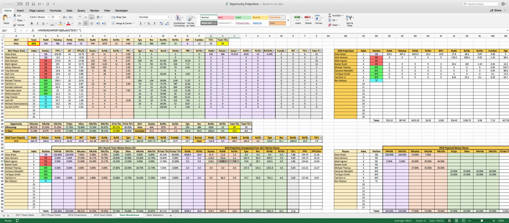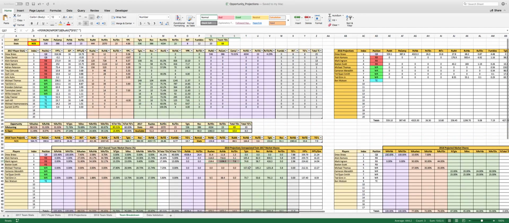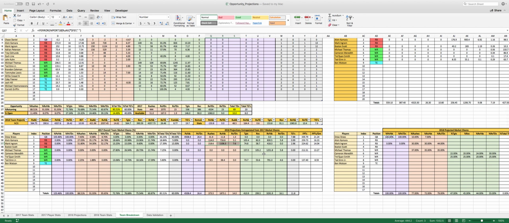Obviously things change, so this isn't really a good way to make projections, but it's a good way to get a gauge as to what you should be thinking and what's realistic and what's not. I think I made this initial spreadsheet prior to the Ingram suspension, so a lot of these projections need to be adjusted, because he's obviously going to lose a lot of carries, probably a lot of yardage as well for missing all those games.